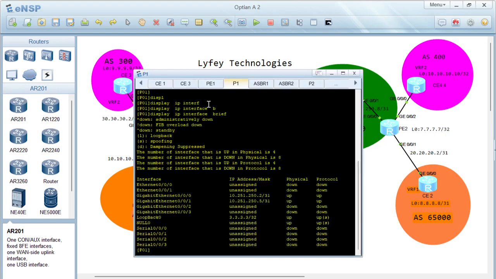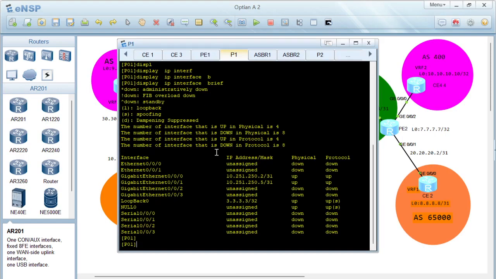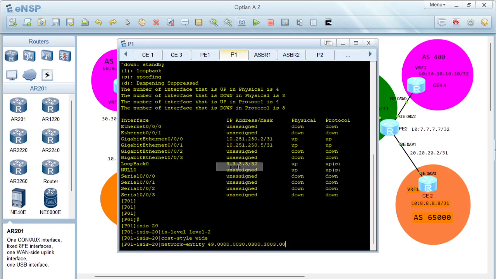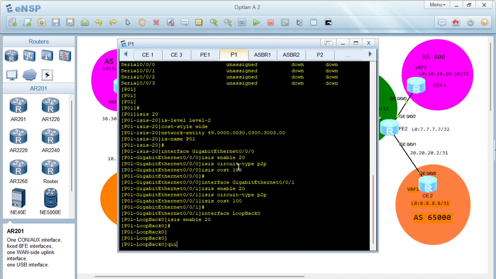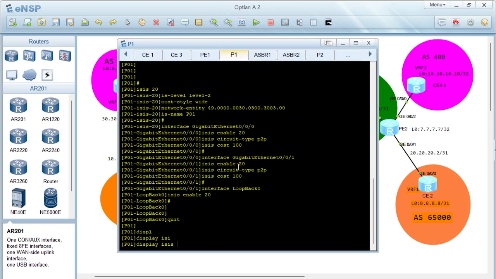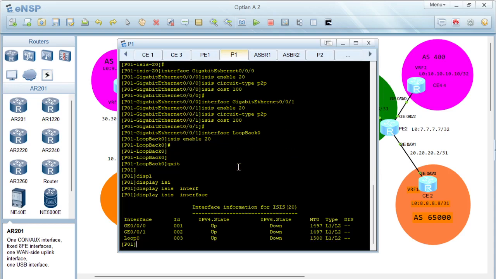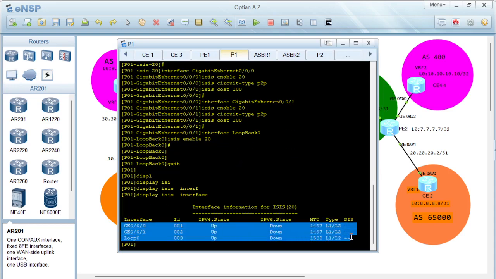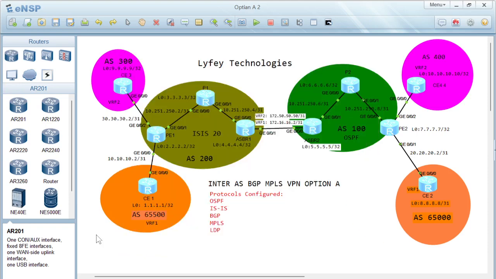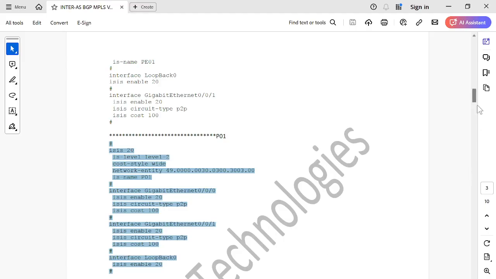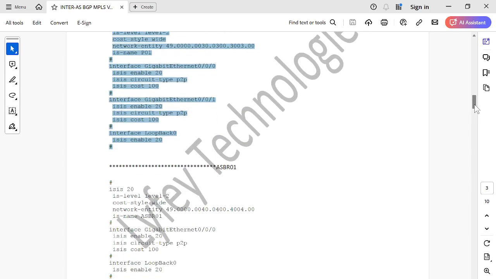So on P01, we can display ISIS interface. So we have the ISIS interface, 3 interfaces, the interconnect between the two routers, and also the loopback interface. So the last part of this step is to configure our SBR1.